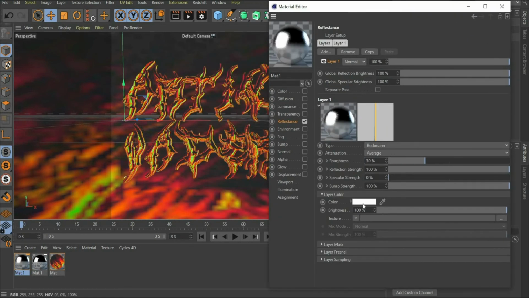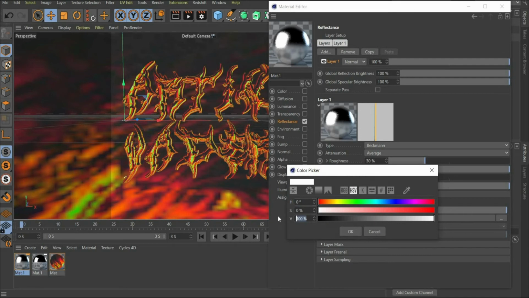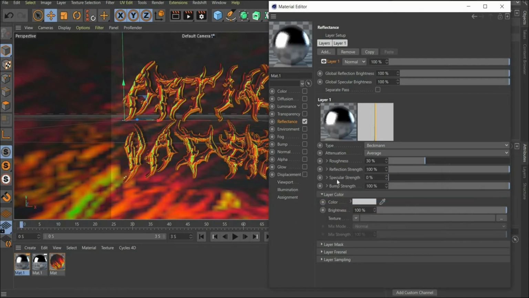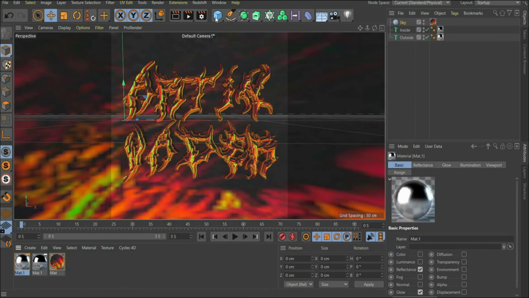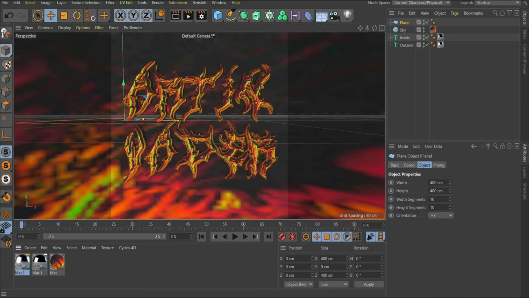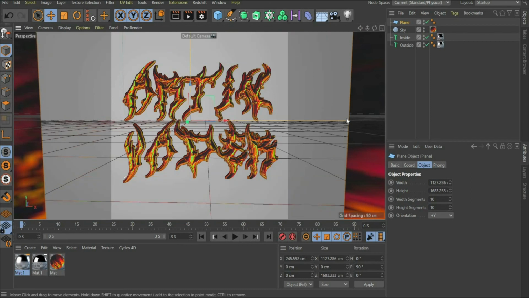Set roughness to 30% and at layer color darken the material to 80%. Set the checkmark also at glow channel. Select 50% for inner strength and 200% for outer strength. Add a plane and drag it into the background and create a new black material with 5% white.